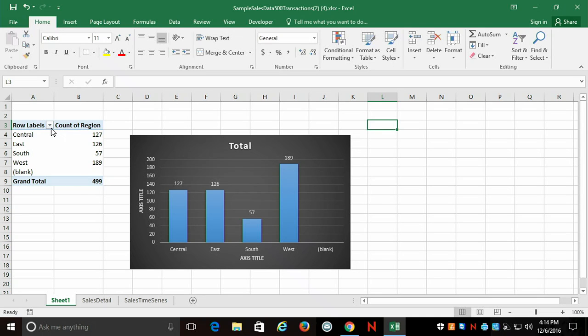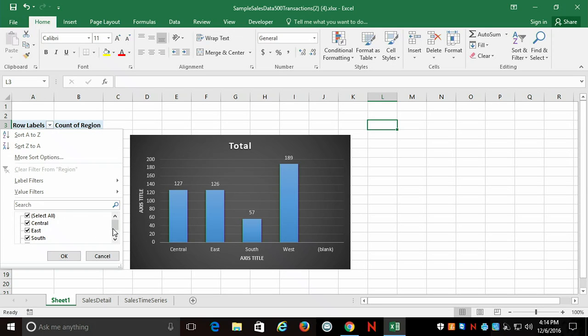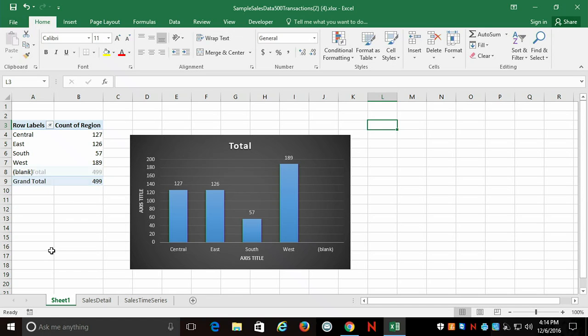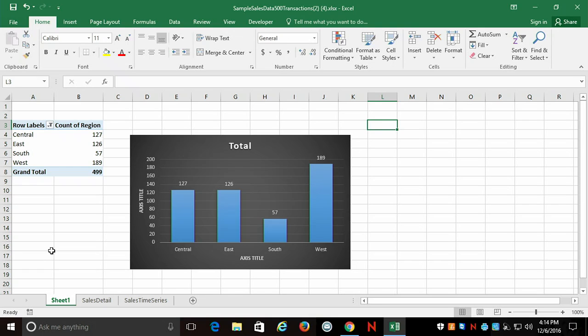So if we change it over here, these two things are tied together. So if we go over here and just filter out blank, it'll go away from our chart as well. So that would be step A, right? That would be A. If you did A, you're done with A.